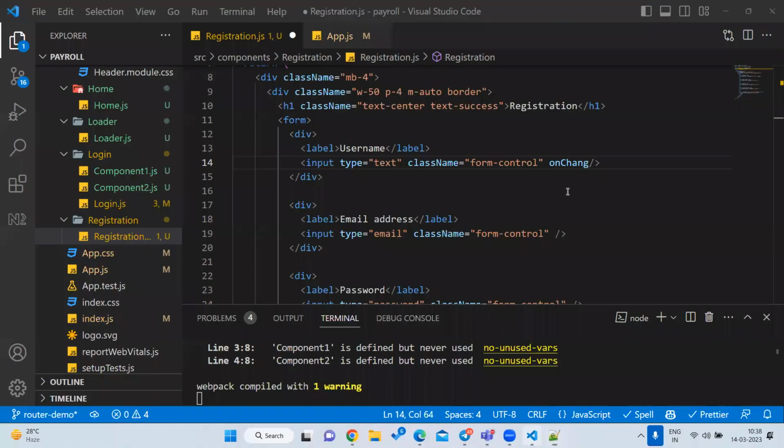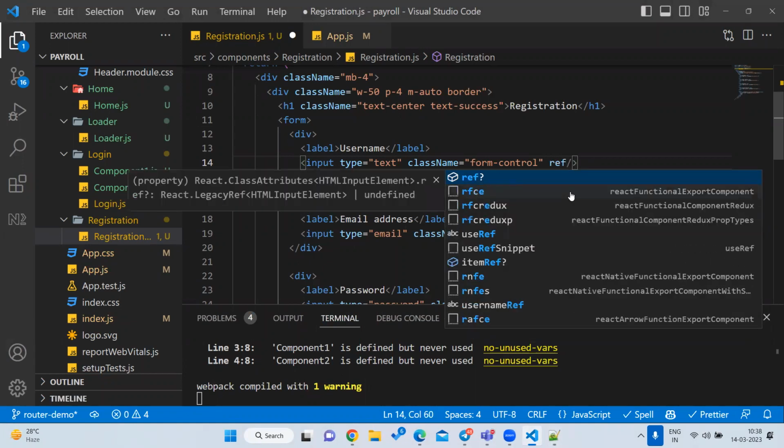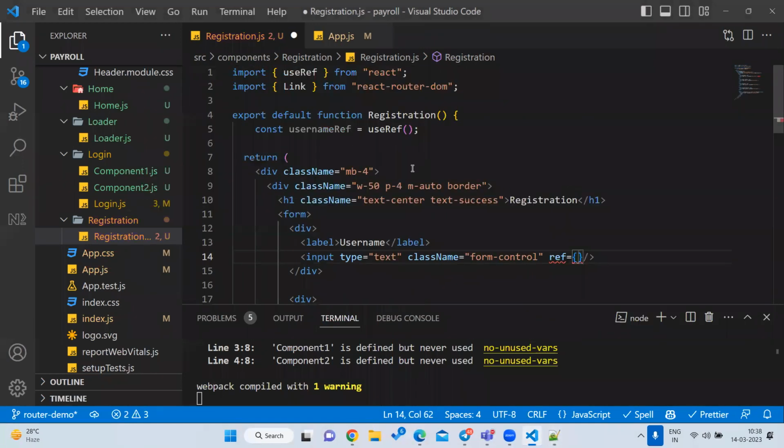Let us go to my form. Here I don't need to handle this handleChange, nothing. I'll simply say, what is my variable name? ref is equal to, what is my variable name at the top? usernameRef, something like this. Okay, that's all. Now we are done.